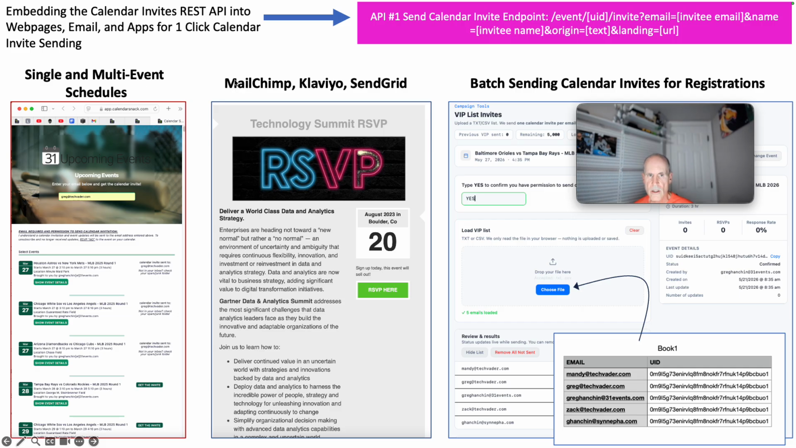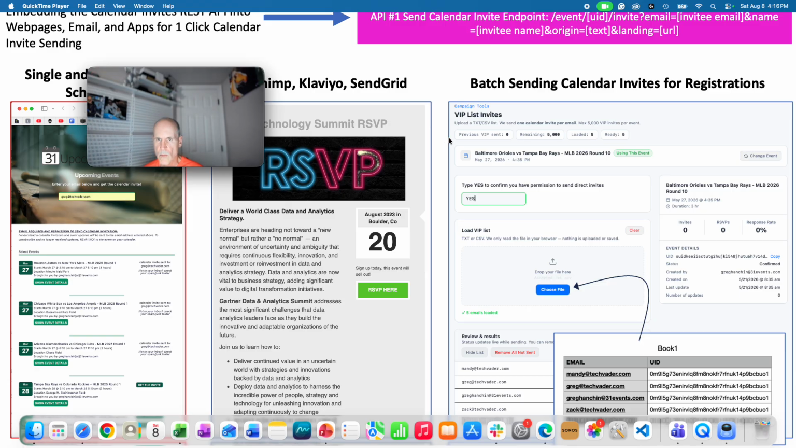And then under MailChimp, Klaviyo, and SendGrid, we've had thousands of users send millions of calendar invites using this same API, but in a single use case whereby they go get the code, embed it into a MailChimp template, add call to action buttons, they click it, and a customer gets the calendar invitation. And then over here, as I was saying recently, we've what we consider perfected the batch sending of calendar invites for registrations. We have this test application that works.